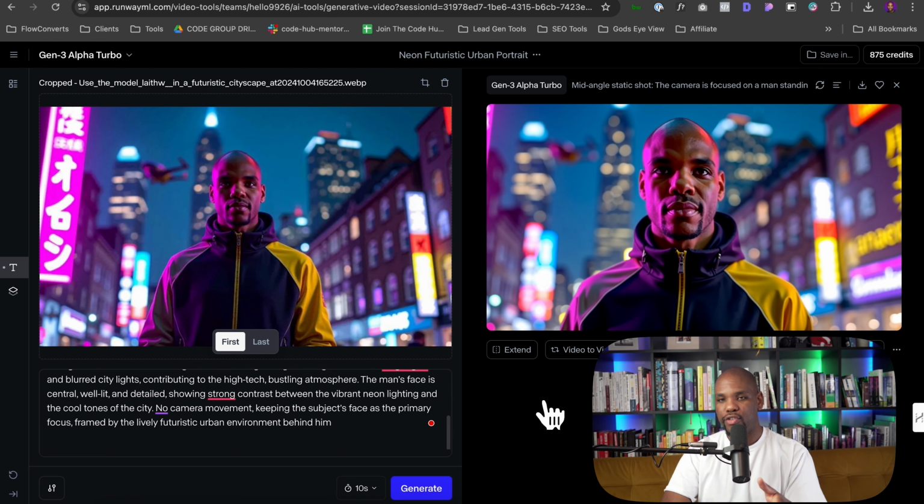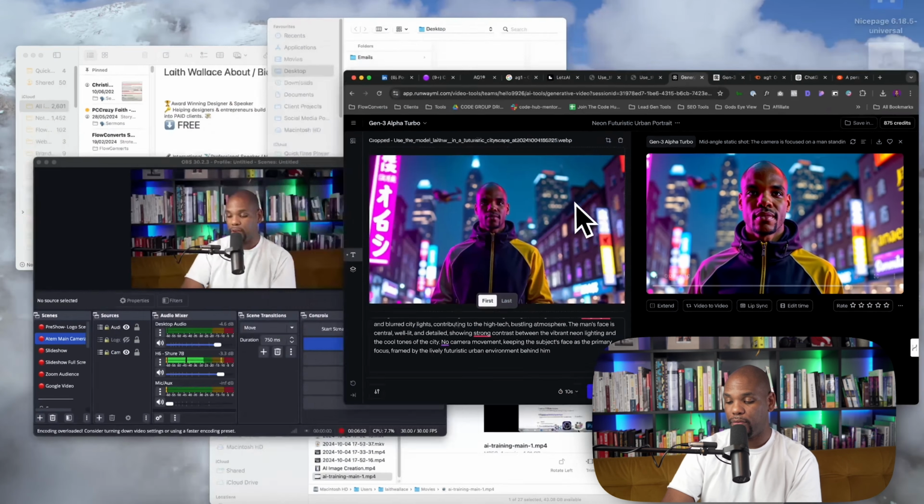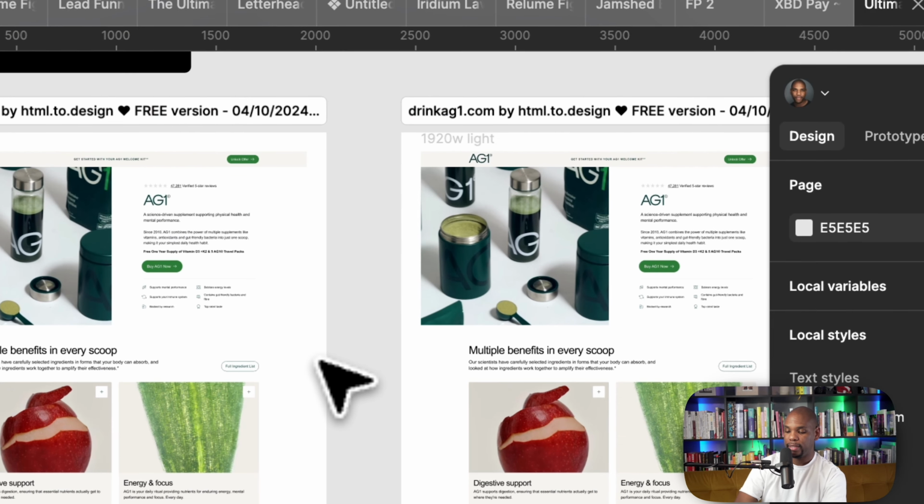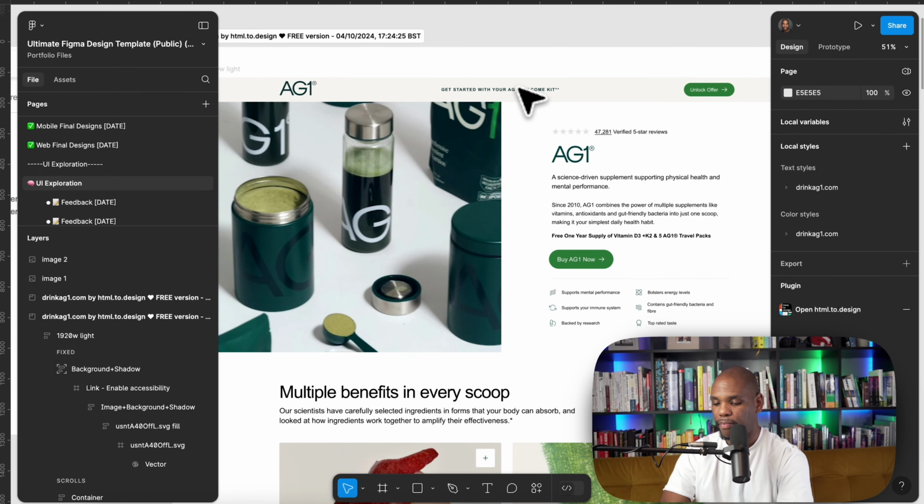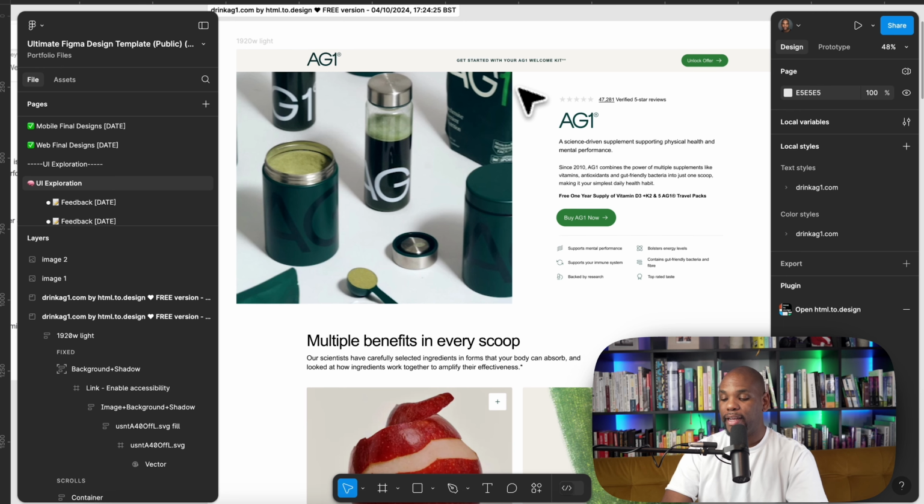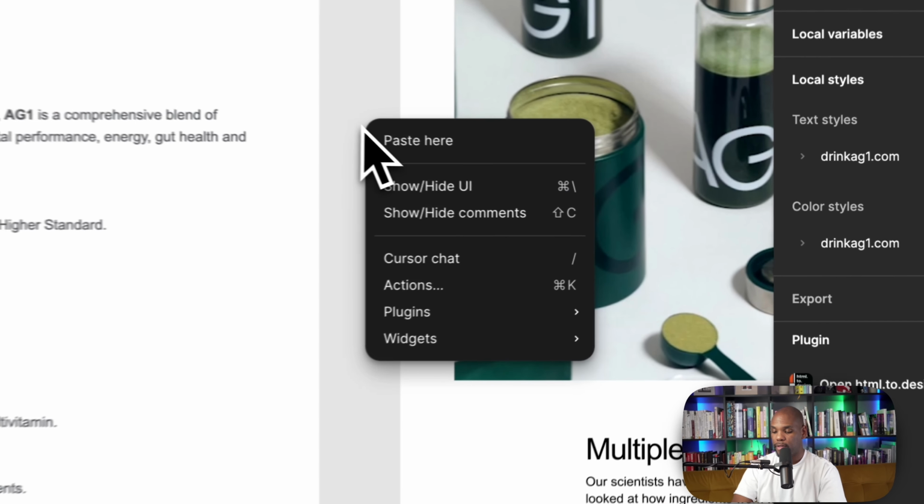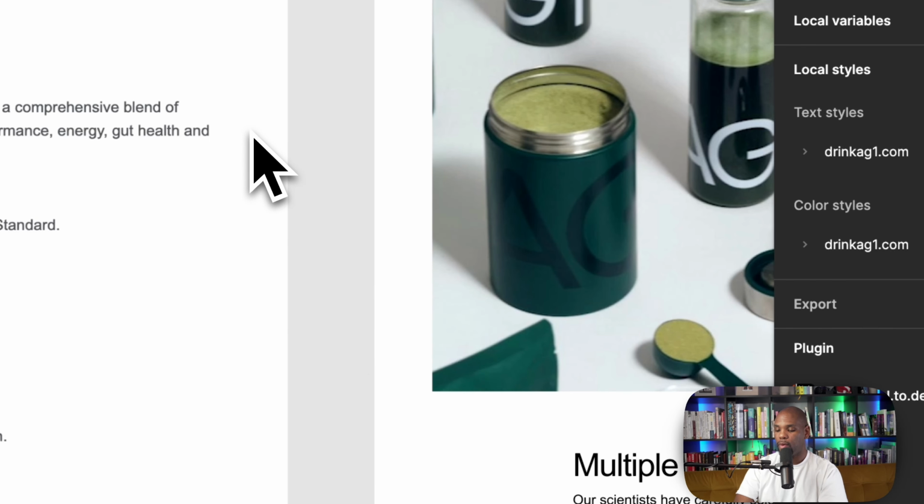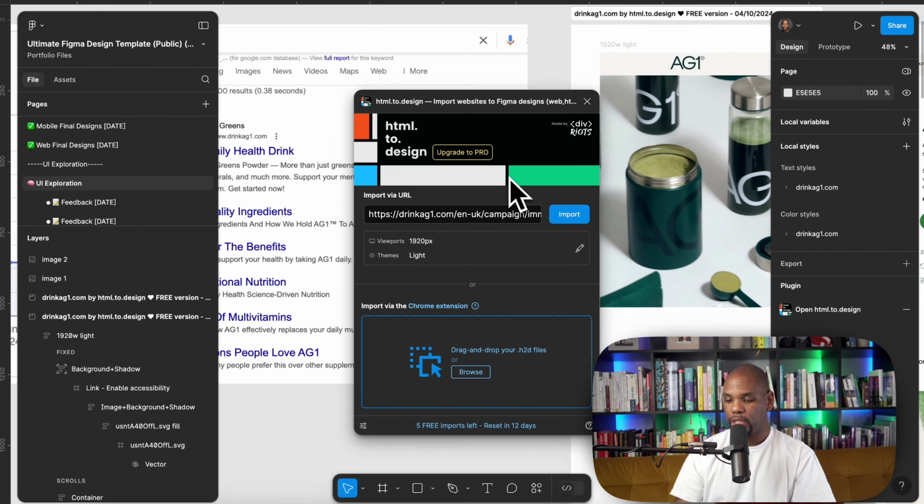Now, why is this interesting? Let me take it to another level in regards to web design. So I'm going to go into Figma, and recently I did some research on this platform. This is one of my favorite products right now, AG1. This is not a promotion of AG1, just so you guys are aware. But I use this plugin called HTML to Design. With this plugin, you literally just drop in the URL of the website that you want to copy, and then you click import and it imports that website for you.